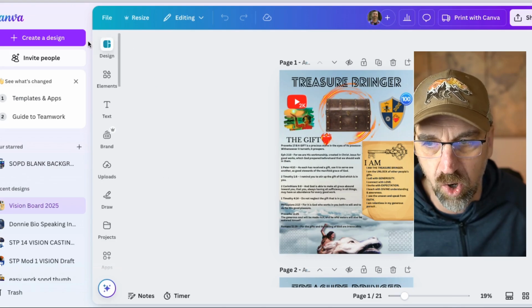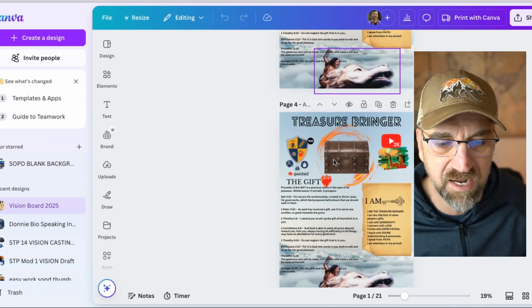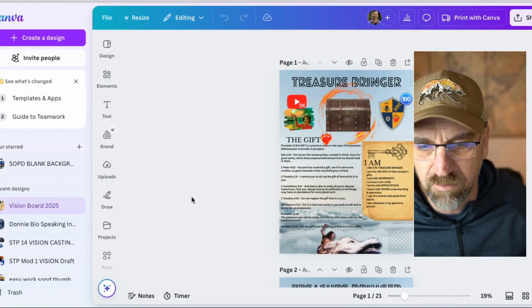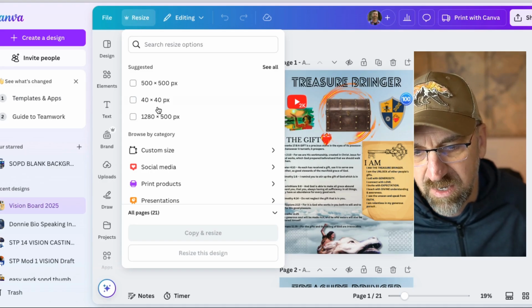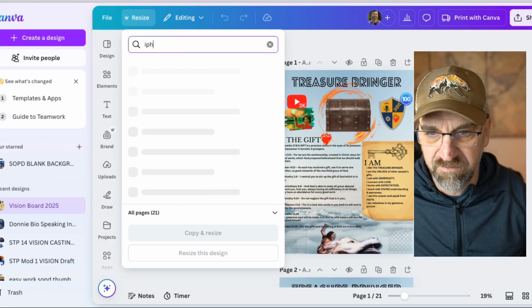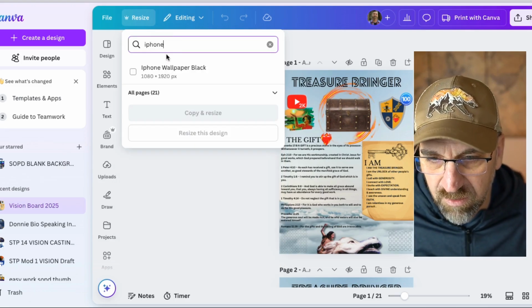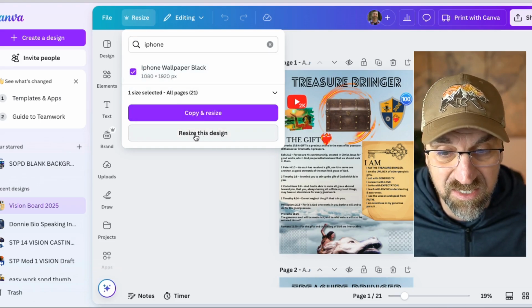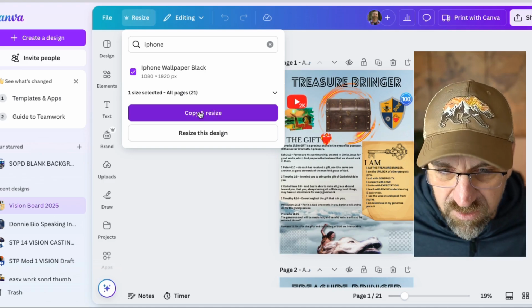And so all we have to do is go into Canva, open up your vision board document. Now I have lots and lots of them from years past. And so what I want you to do, just hit the resize button. I don't remember the size of this, so I'm just going to type in up here, iPhone wallpaper. All right, so we're going to choose that. And I don't want to resize the design, I'm going to hit copy and resize. So now I have an iPhone size for this as well.